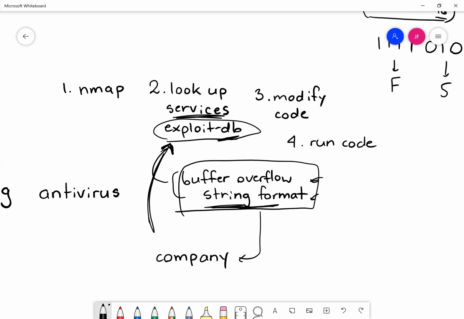So there's a common misconception that hackers are programmers. It's like a yes and no. Hackers need to know how to program because they have to do a lot of modification of code. But in and of itself, usually they don't have to do any programming from scratch. Usually it's looking at other people's code and modifying it to suit your needs.